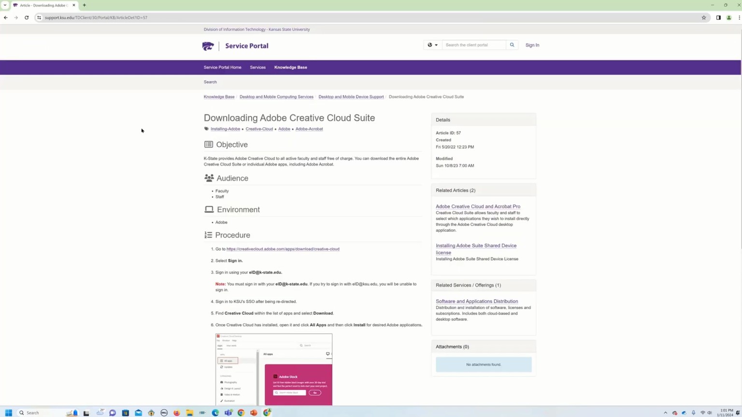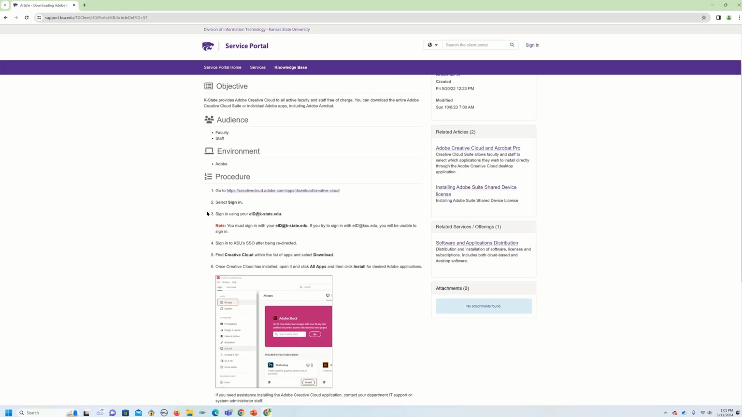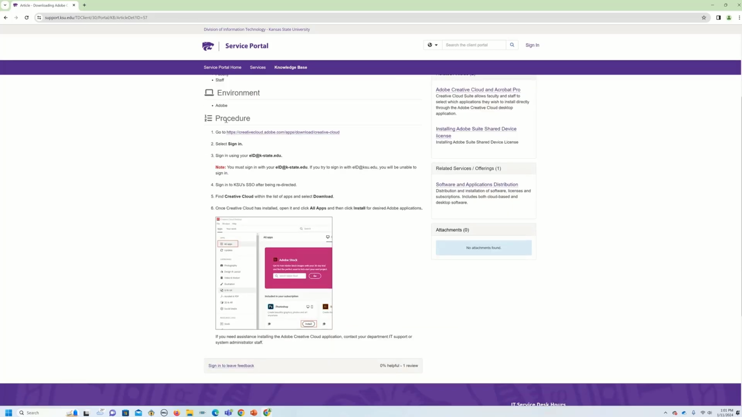There's lots of options here, and we're just going to go down to Procedure and click on go to creativecloud.adobe.com, and now we'll start your download. Okay, and just follow those instructions on your screen.